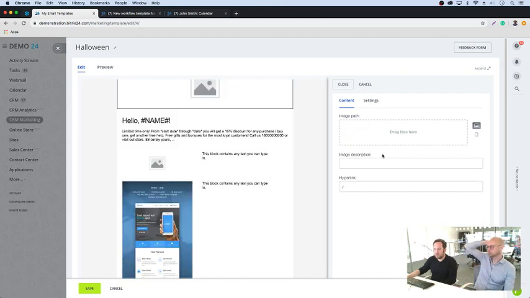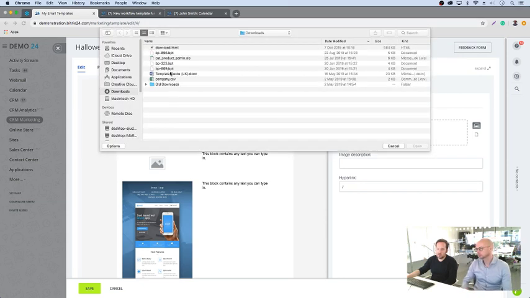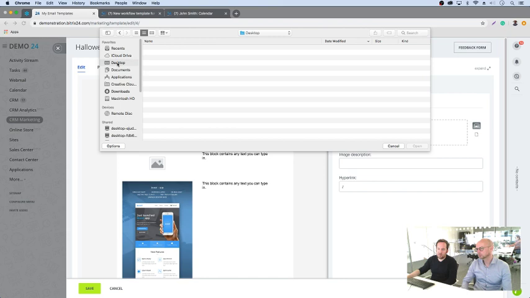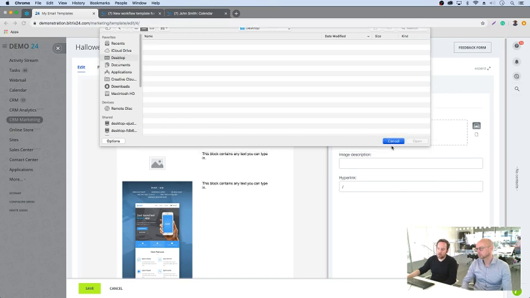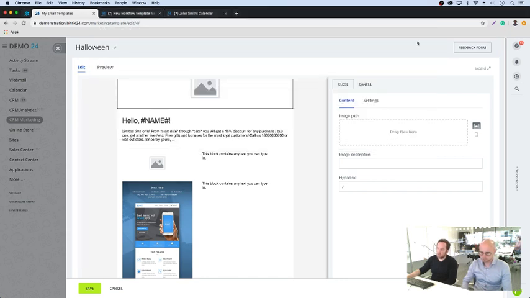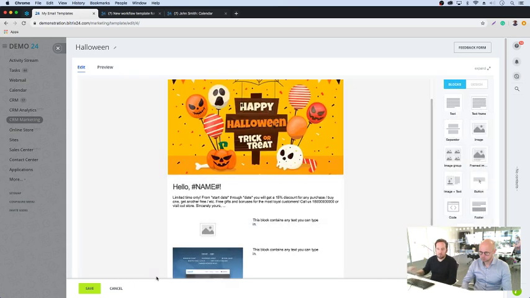So if we wanted to click on here and add in a new image, I don't think we have too many on this machine, but you can quite simply just add an image, click on it, and edit it.